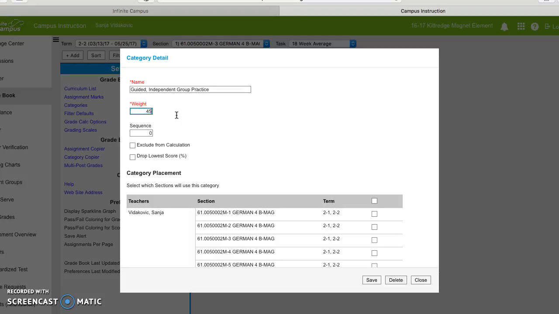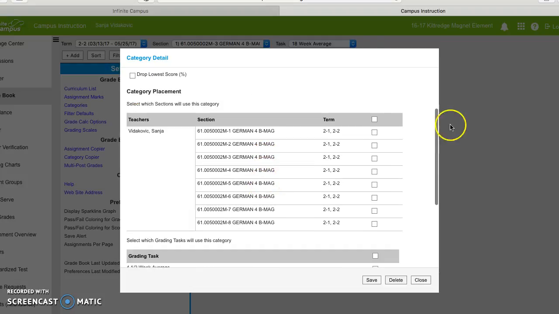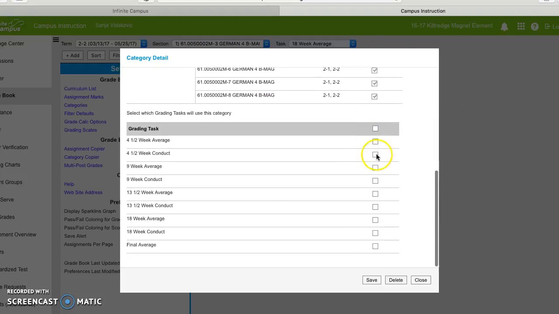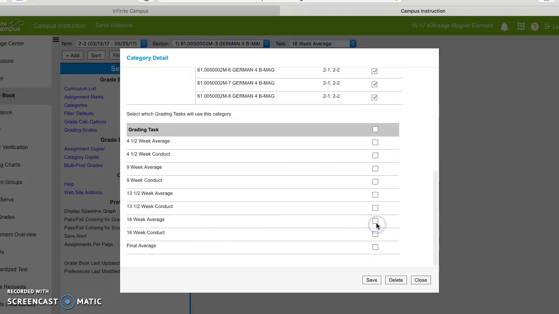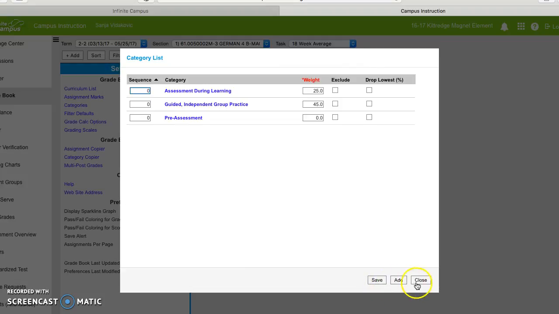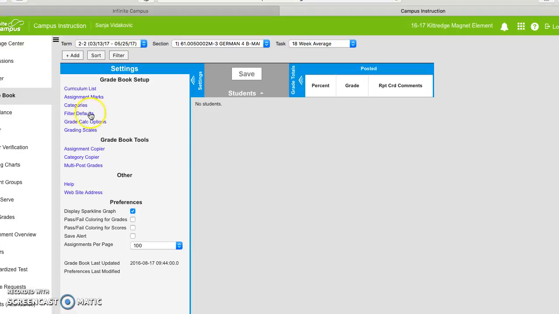And it includes classwork, group work, mid-unit projects or in-class projects, homework checkoffs, daily grammar practice, class participation, and anything else that you consider guided, independent, or group practice. Don't forget to select all, and then go down to 18-week average, and most importantly, click on Save. Okay, and we're ready for our fourth category.